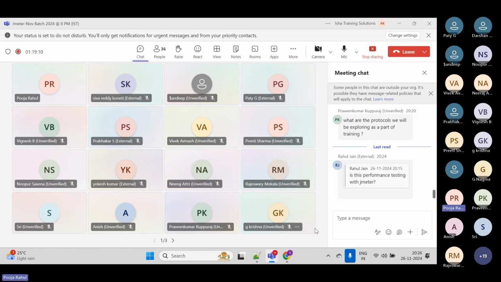Okay. Rahul, your question, I did not get it completely. Am I missing something? Is this performance testing with JMeter? What is this? Could you please elaborate your question?